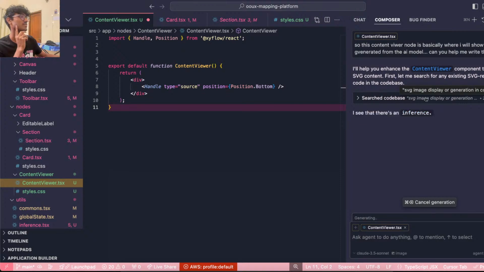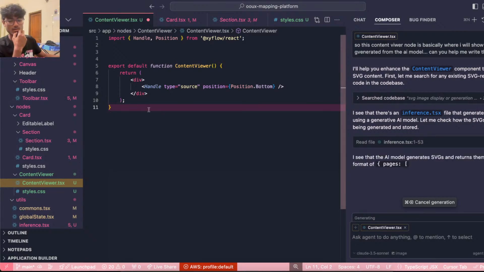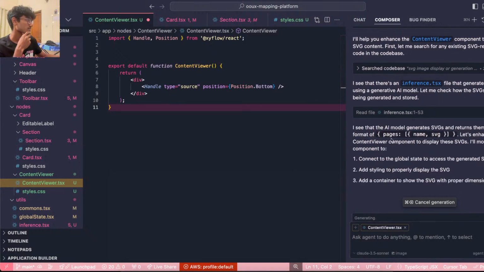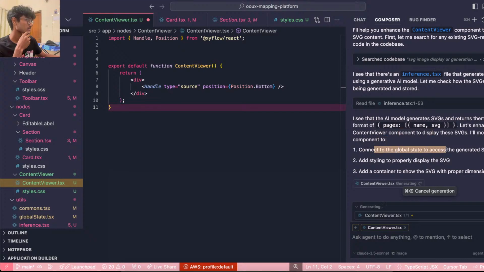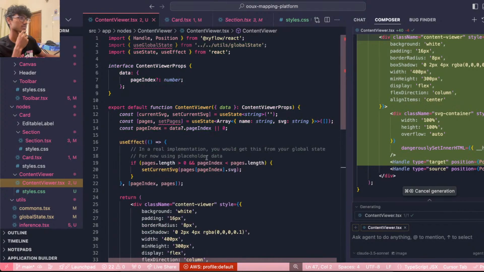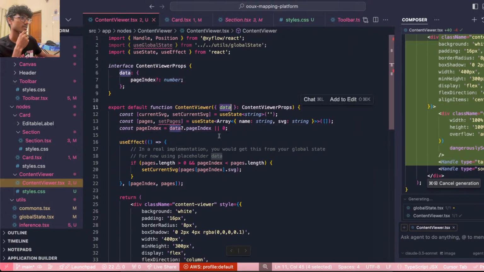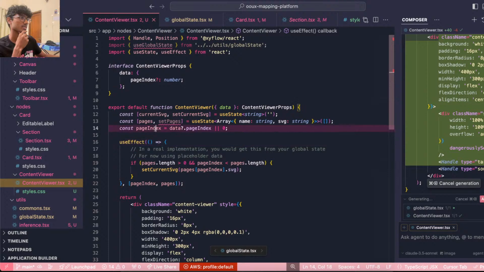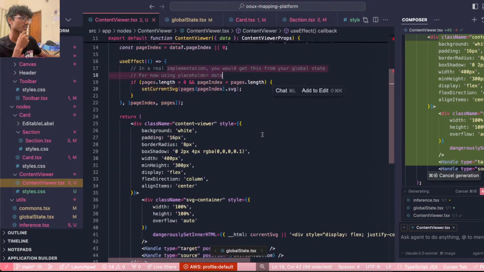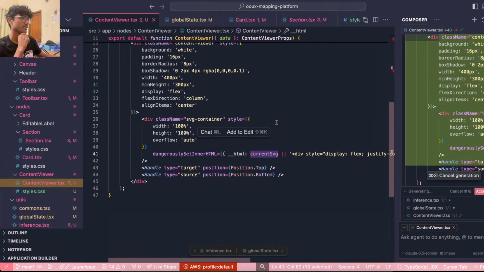This is trying to figure out where I am generating the SVGs. I'm generating SVGs from the inference file in the toolbar. Yes. Okay. Connect to the global state to access the generated SVGs. Add styling, add a container. So I just needed this part, which is great. I'm going to get data, current SVG, pages, page index, useEffect, global state, and dangerouslySetInnerHTML for the SVG. Okay, not bad.